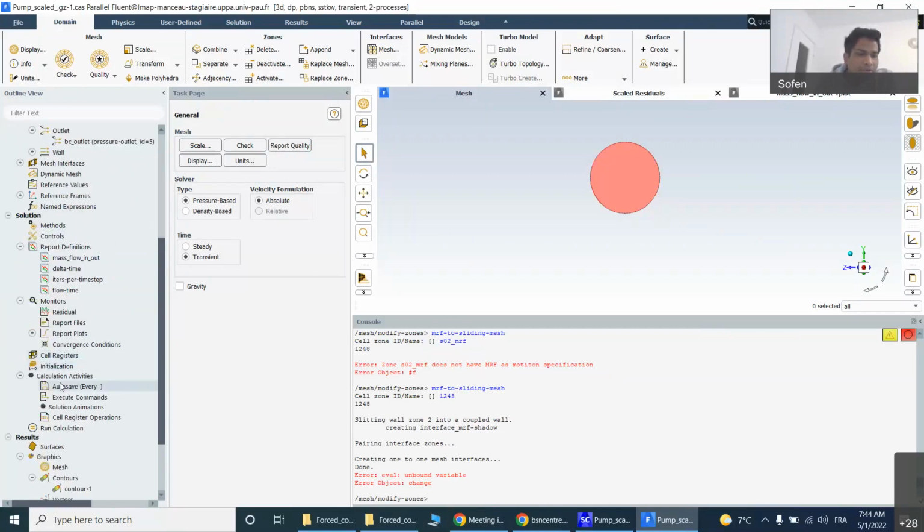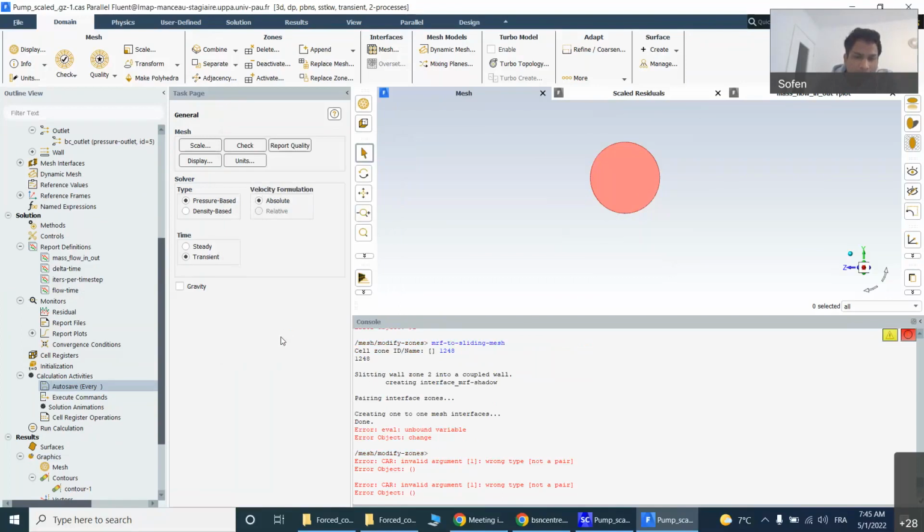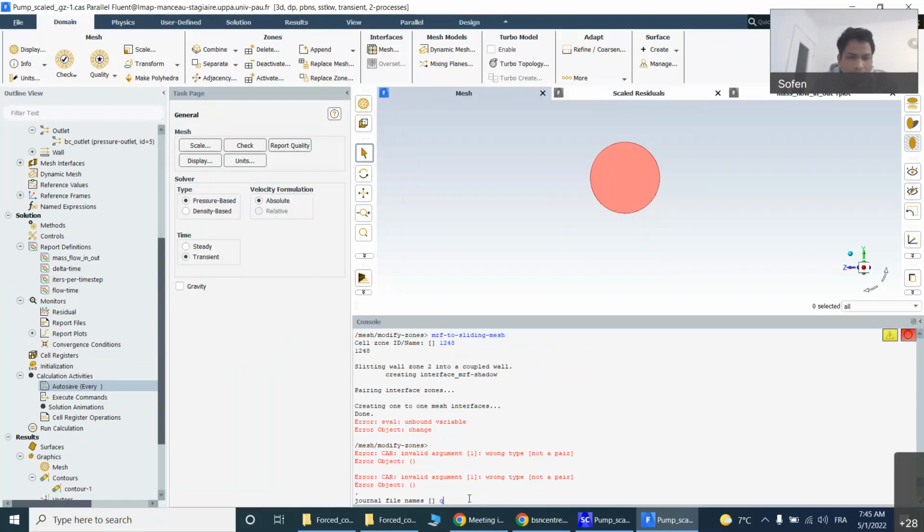The first thing you need to do over here is auto save every time step, with the associated case file each time. Otherwise, with the time step your mesh will change, but the data you are saving in the folder cannot be read with the initial case file. So every time you need to save a case and data file. Okay, invalid character, something is wrong.